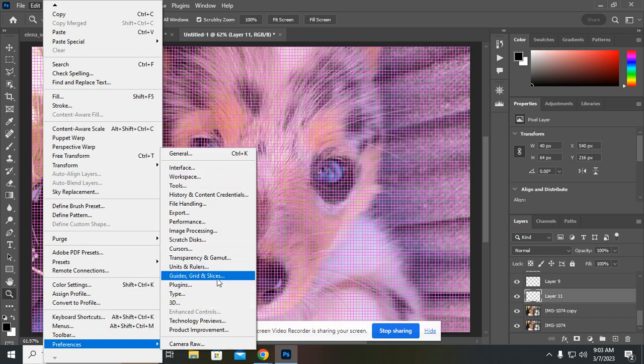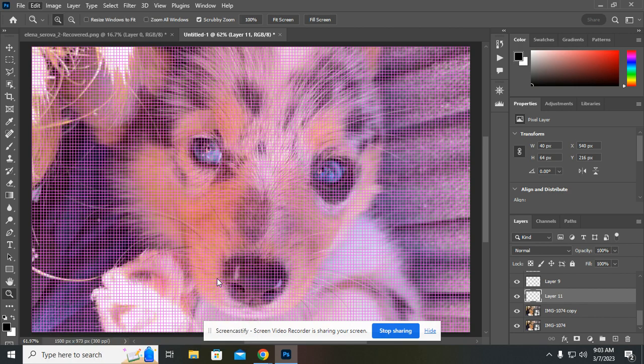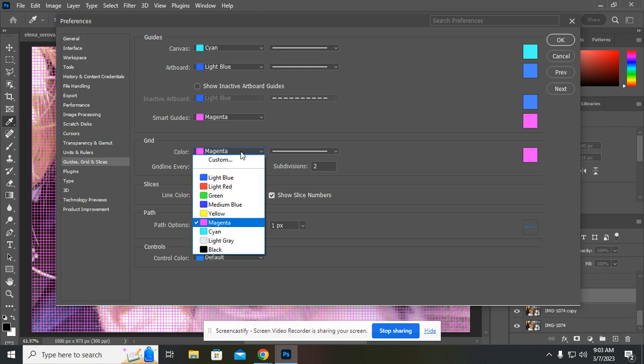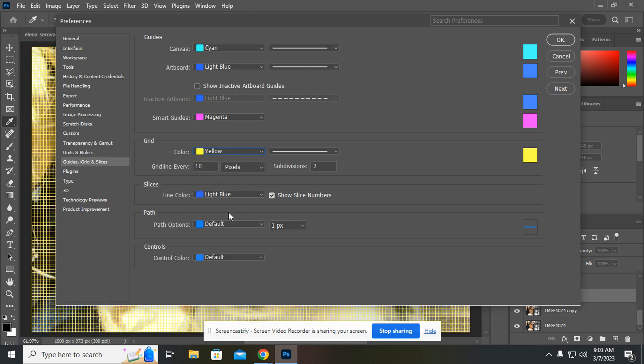There we go. Guides, grid, and slices. And that's going to open up a secondary pop-up window. Once you're in this window, we're going to ignore the guides up here and go down to the grid. For the grid that I chose, you can choose different colors if you don't want to see the magenta. Maybe you want to go more with a yellow tone.